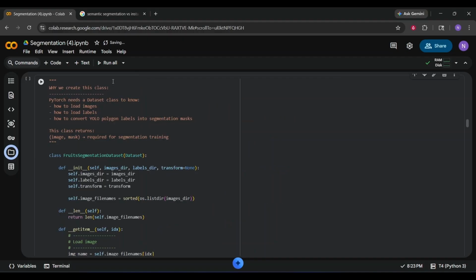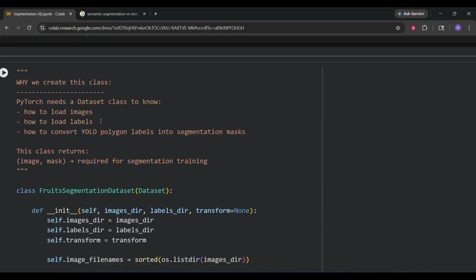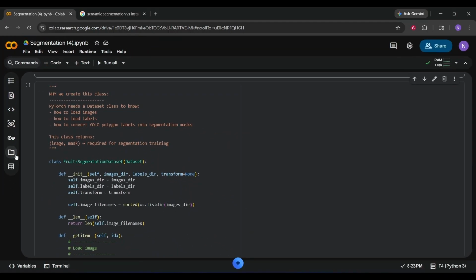Okay, now we have to create the class. What is the use of creating the class? I will explain: we have to create the class to load the images, to load the labels, and to convert the YOLO polygon labels into the segmentation mask. Let me explain what that means.